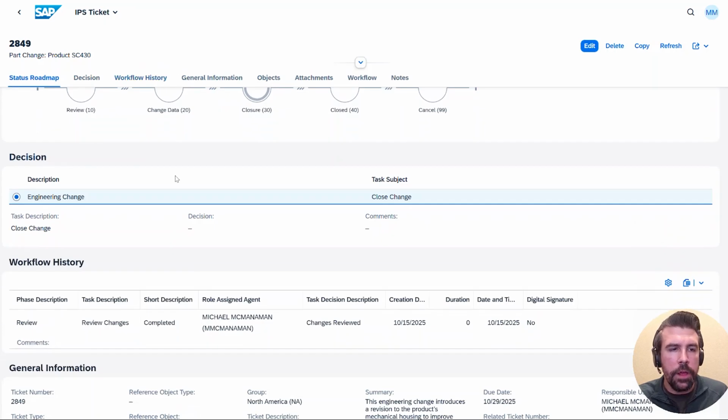We have the decision. So I'm the only one here to do this demonstration, but the user would end up, if they were to create this IPS ticket and then go through the process, they will get a decision from their inbox. They will get it in their SAP inbox. They will get it in their email. And they will have to make a decision in a dropdown, which you can see here. So you can see that this has a description.